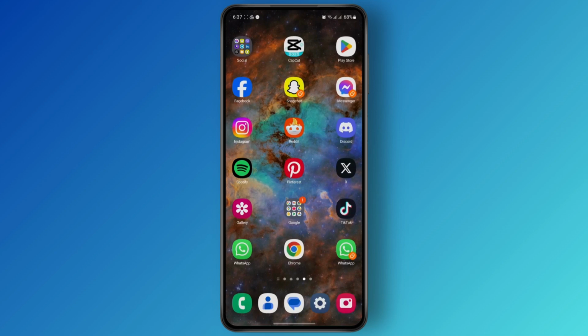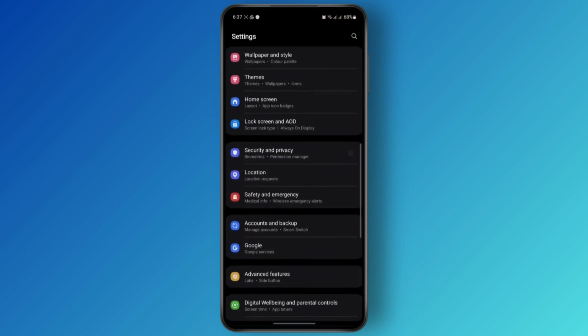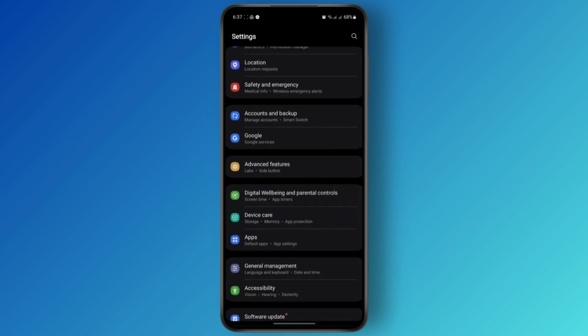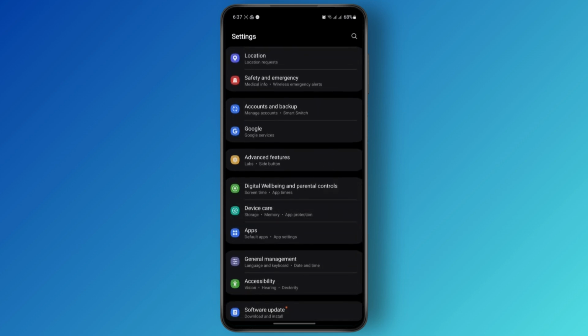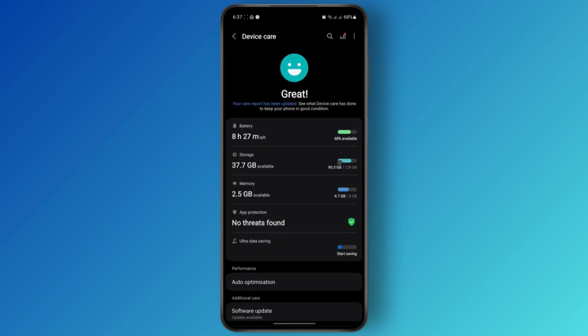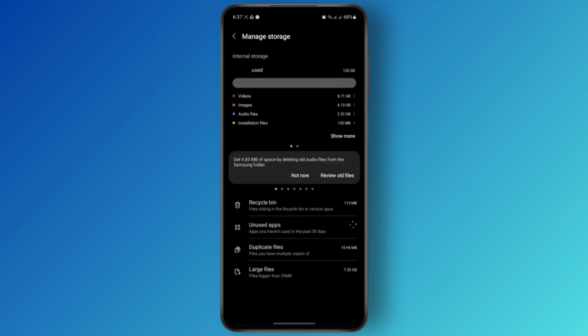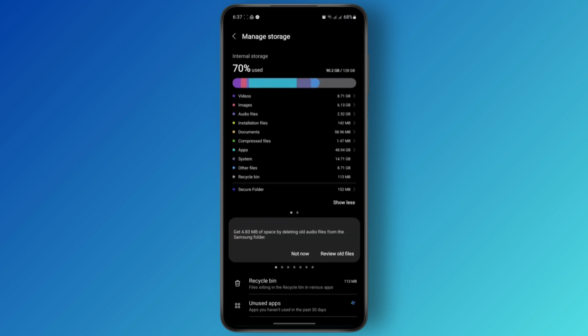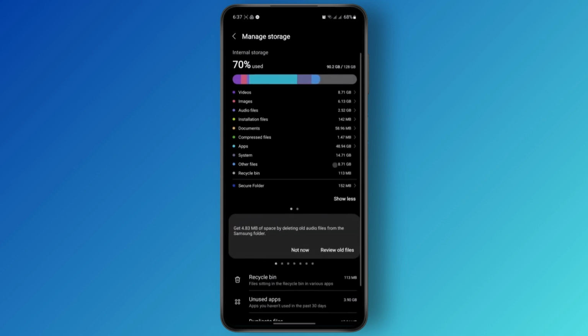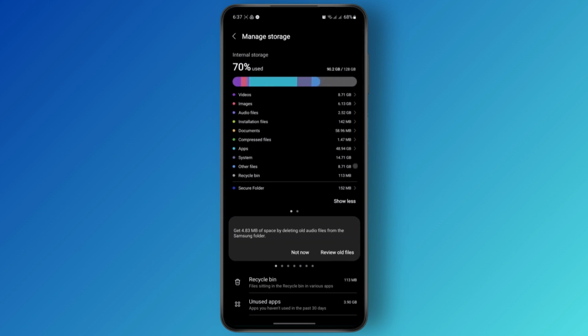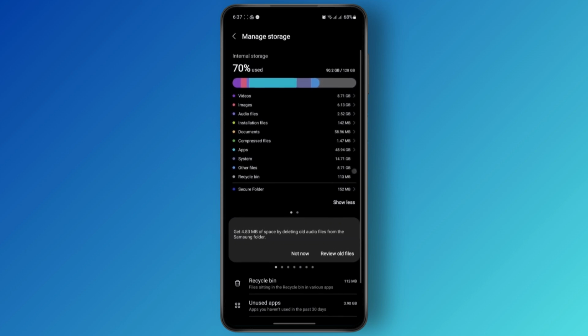So to access your other data, you just have to open up your settings first, then scroll down until you see digital well-being, and under that you'll see device care. Go ahead and tap on it. Then just head over to the storage. Now wait for it to completely load everything and tap on show more. So as you can see here, you can see the other files. It is taking up almost 9 gigs of my storage. So this typically includes all of those data I've just mentioned above.